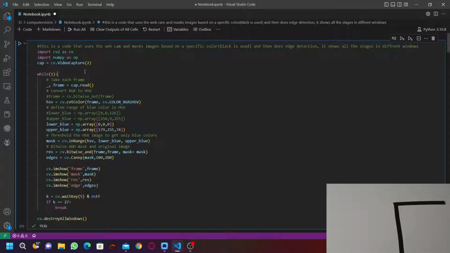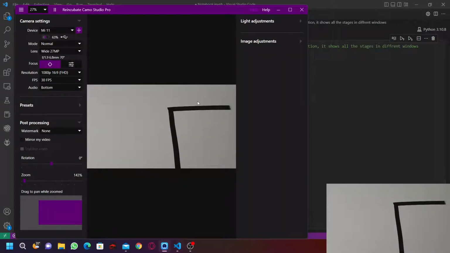OpenCV is a very useful library we can use in Python that allows us to do all sorts of image processing. So the first code we're going to show you here is this one, where basically we're taking the image from the camera. And for the camera, by the way, I'm using an app called Camo that you can connect to your phone and your laptop with, and use your phone as a webcam. So this image is coming from my phone.